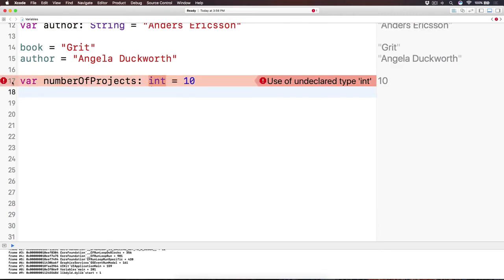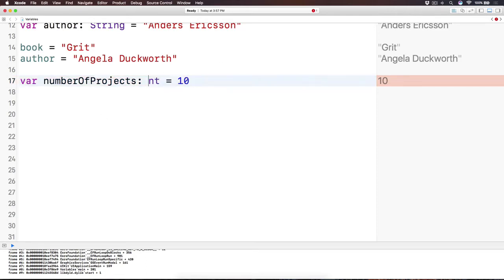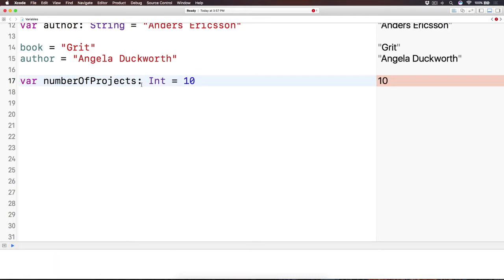Because the compiler, Swift, doesn't know what this thing is, right? Inside its vocabulary, inside its dictionary, it doesn't know what an int with a lowercase i is. So it has to be like this, because it is a computer. It is not like a human that can understand those kinds of variations, okay?